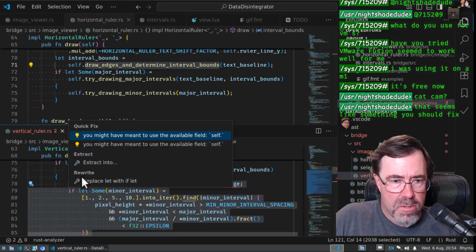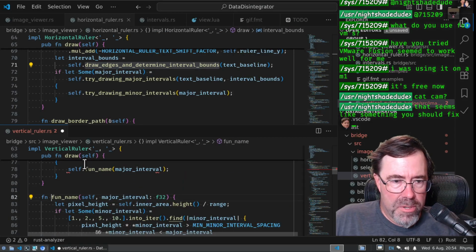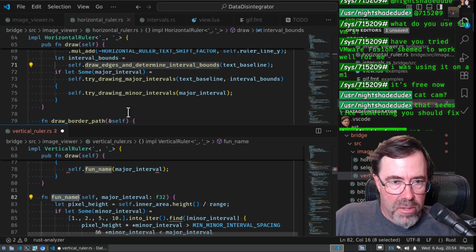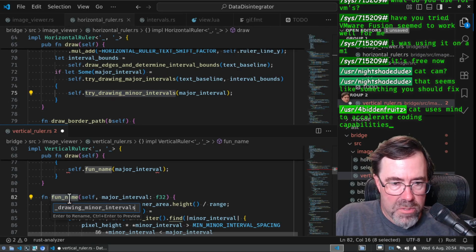Okay, this is extract into function. I bet it's those pop-up windows that I get when I'm refactoring. Sometimes the Windows system doesn't know that the window has already been dismissed.